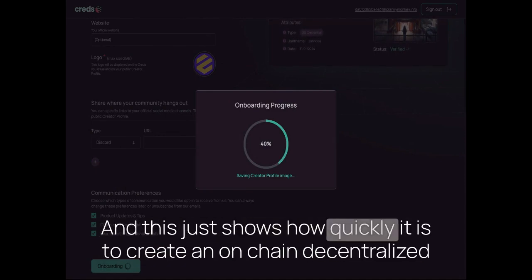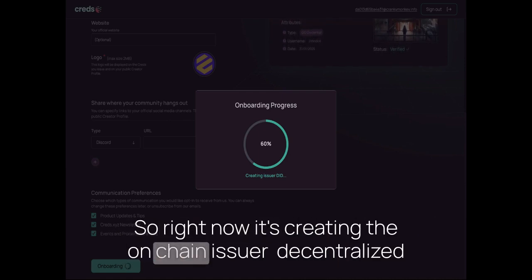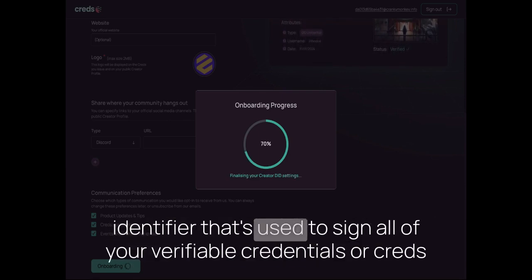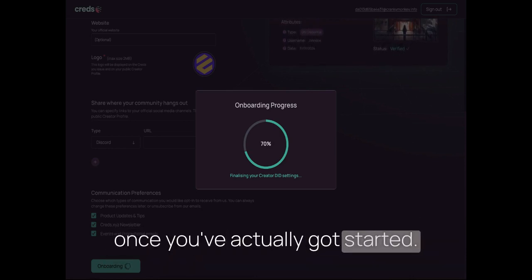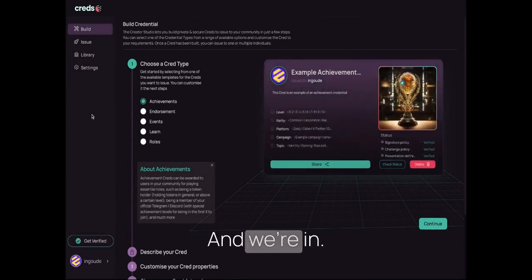And this just shows how quick it is to create an on-chain decentralized identifier in a matter of seconds. So right now it's creating the on-chain issuer decentralized identifier that's used to sign all of your verifiable credentials, or creds, once you've actually got started. So our creator profile is ready to go and we're in.